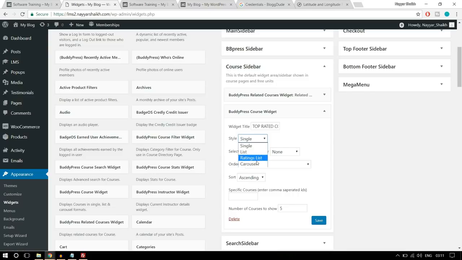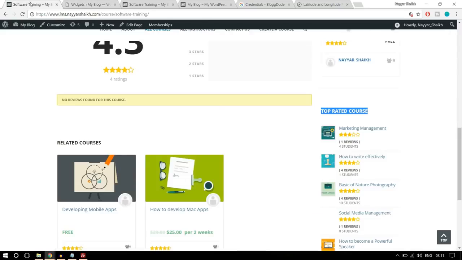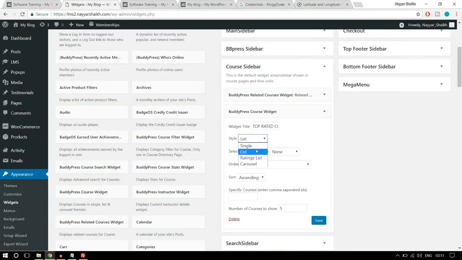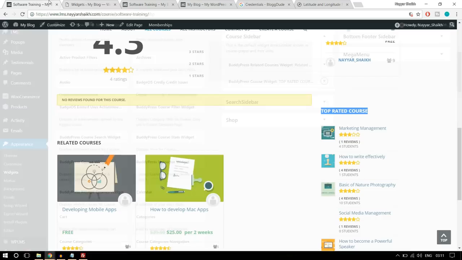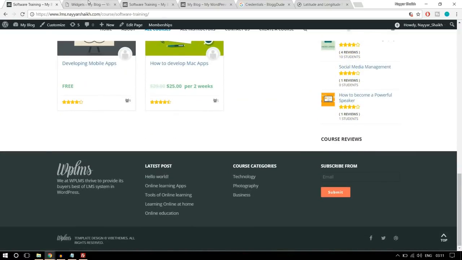Style, single or carousel, you can select your style, or list. So I'm selecting list from here. Okay, list with reviews or rating list, you can select that. You can select any category to show over here and order by name and all those things. Number of courses to show 5. Click on save. After that we have courses review.